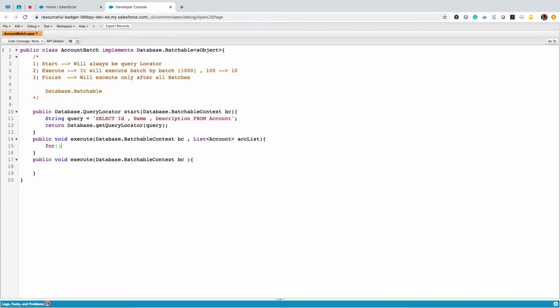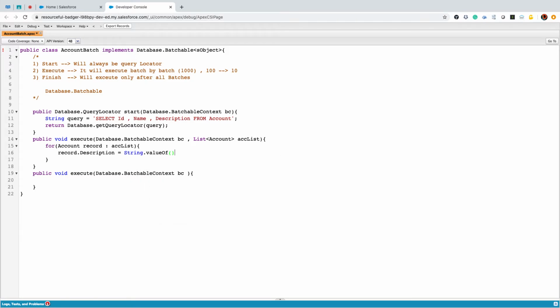Now what we can do is update. For Account record : accList, record.description equal to String.valueOf(System.now()), which is the current date and time, plus batch apex update. So I can update my accList.